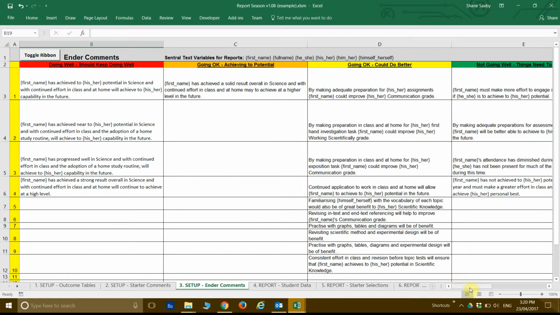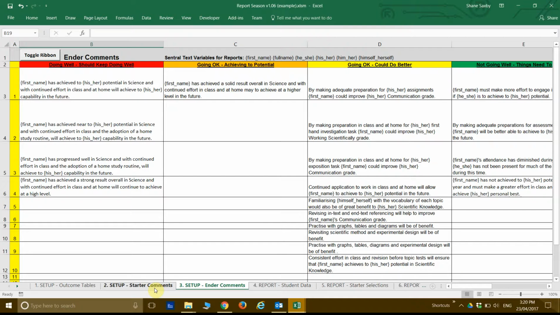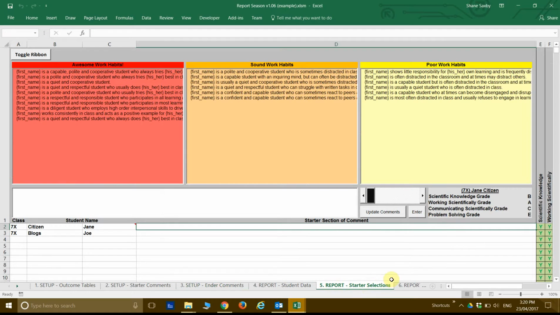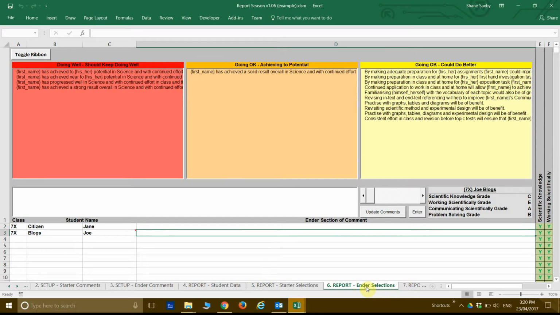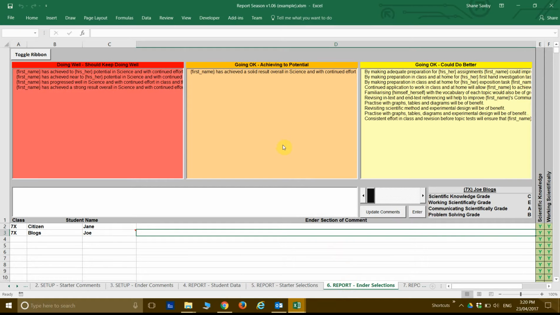So brief wrap up, 2 tabs we're talking about, starter comments and the ender comments. These are the beginning and the end of your main comment, and these feed directly into tabs 5 and tab 6. Any changes you make in tab 2 will impact your available comments in tab 5, including the headings, and any changes you make in tab 3 will have an impact in tab 6, your ender selections.